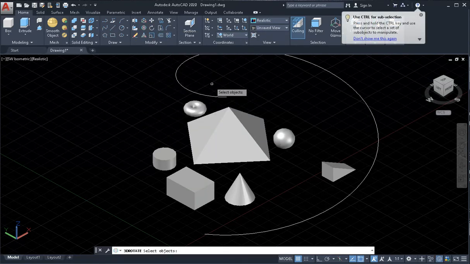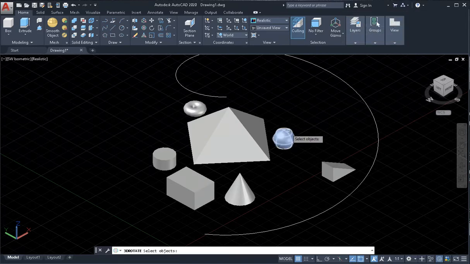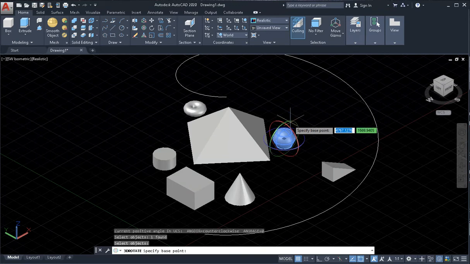Next step, in the drawing field on the field of model. Select object, move the cursor and click left mouse button on object. And after selecting, click Enter on the keyboard or click right mouse button. Next step, specify base point. It may be the end point of that triangle.